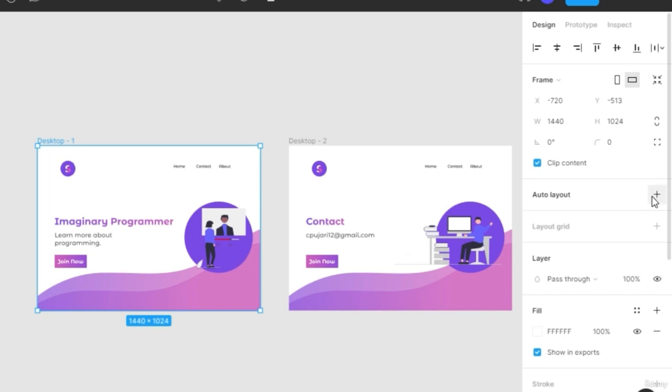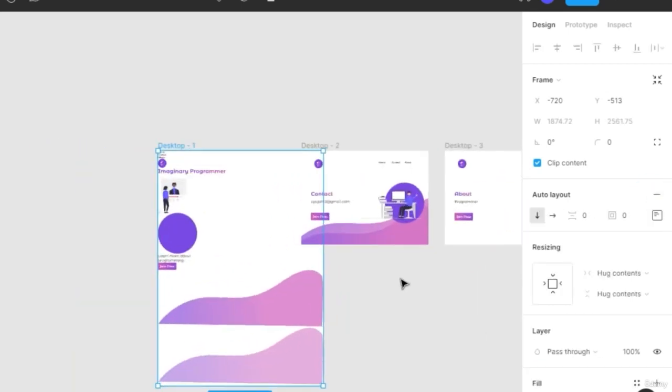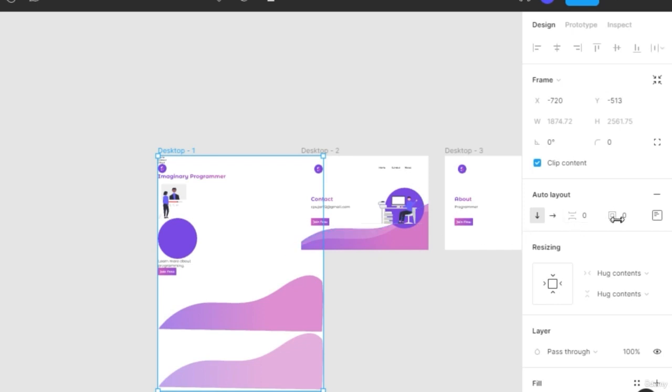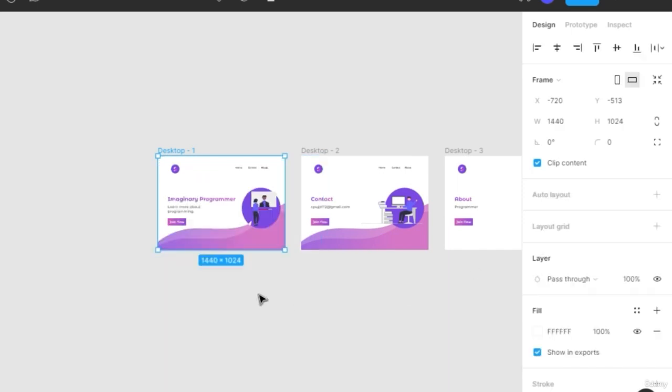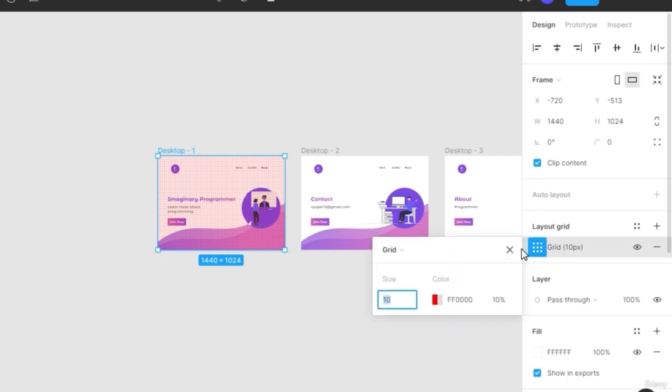But if I click on this, you can see the interface is kind of messed up out here. So I'm not going to do that. So press Ctrl Z to undo things. Okay, it is normal now. And if you want to add grids or columns, you can do it from here.